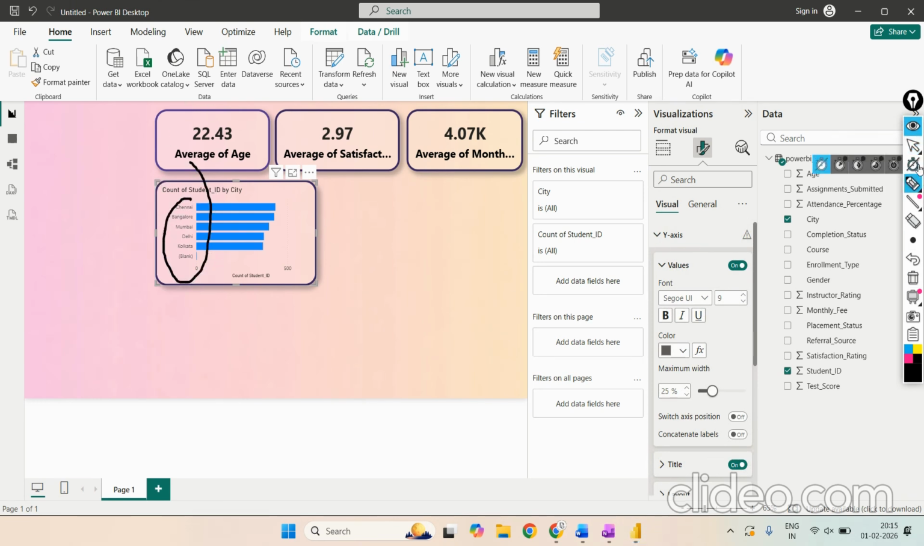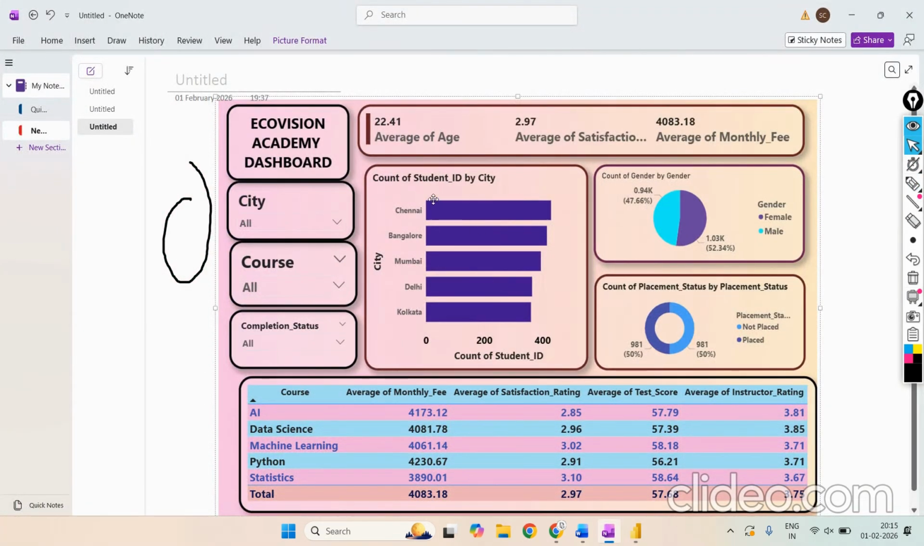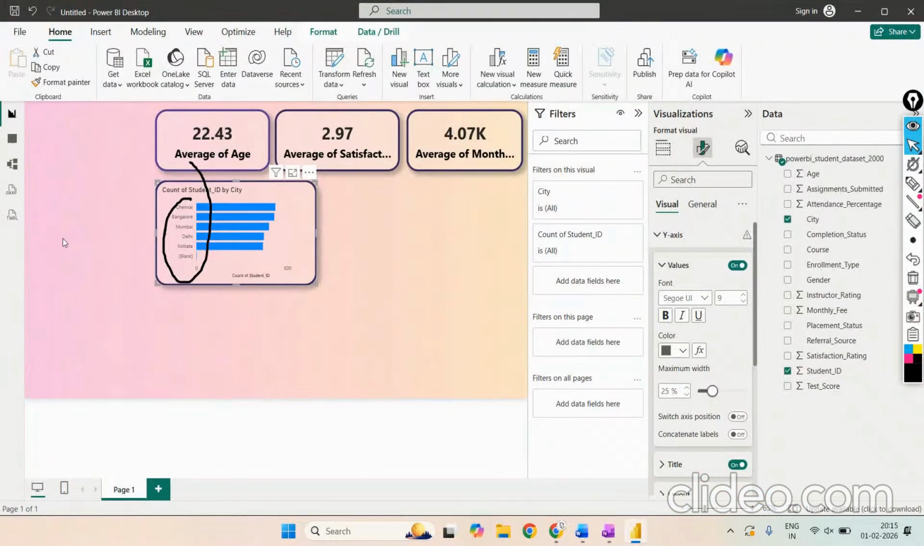But it is not as clear as our dashboard which was already made. The Chennai, Mumbai, Bangalore, Delhi, Kolkata, the words are a little bigger than in our case and the words are more visible also than in our case. So if we have to make this a little bigger, if we have to increase the font size a little bit and make it more visible, what is the process?